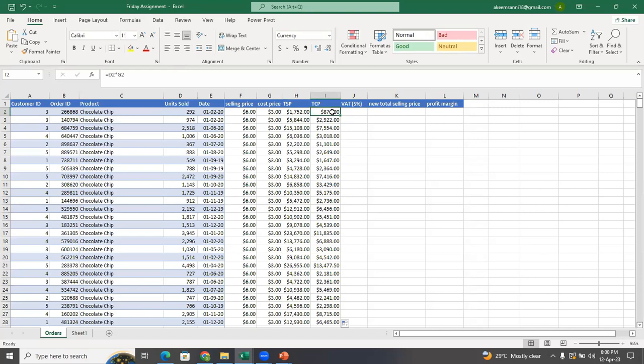So you won't calculate VAT. VAT is value added tax. It's like a tax you pay whenever you order something, right? Or whenever you buy something. So we have to calculate VAT from our total selling price. So now our VAT is going to be 5% of the total selling price. So how do you calculate that?